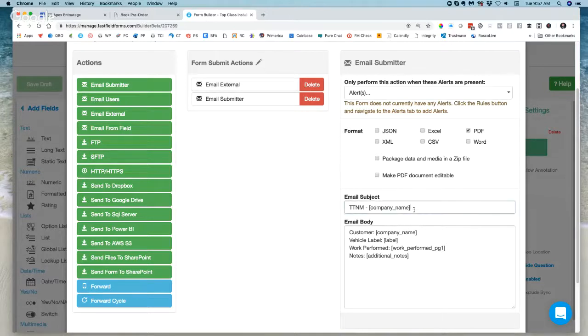And as you see, the stuff that's here in these brackets, this is what we call a merge field. Some software calls it tags. This actually merges in data from the form automatically. So whatever was entered for company name automatically populates in the subject line. So TTNM, company name. So when this comes through, we know it's a Teletrack Navman job and we know the customer name here. You can change this to work order number. You can change it to whatever you want.